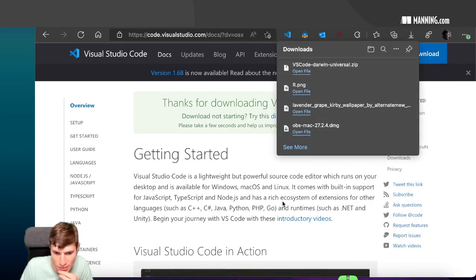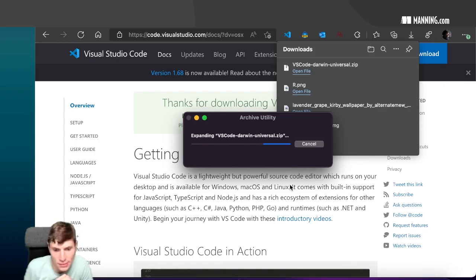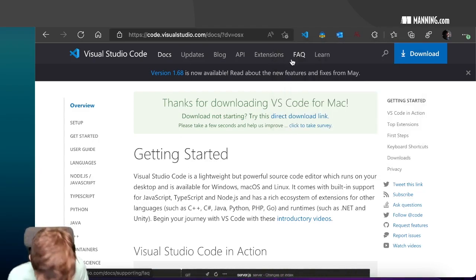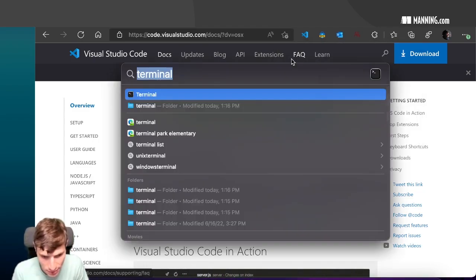My download should be done. Yeah, cool. So let me go ahead and open this archive up, this zip. All right, and of course it showed up on my other monitor here, but that's okay. All it gave me was a .app file, and I'm just going to drag that into my applications. Pretty standard macOS installation process. Cool. So now that I have that, I can go ahead and open VS Code.